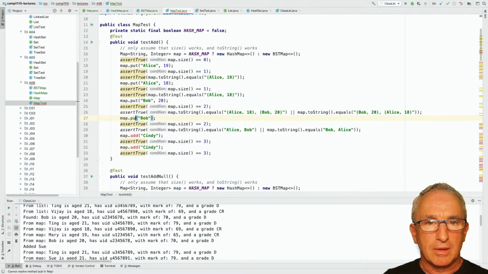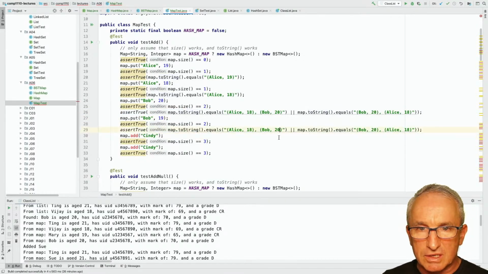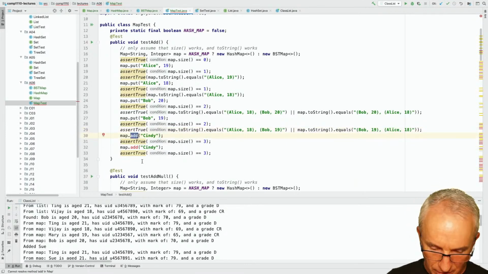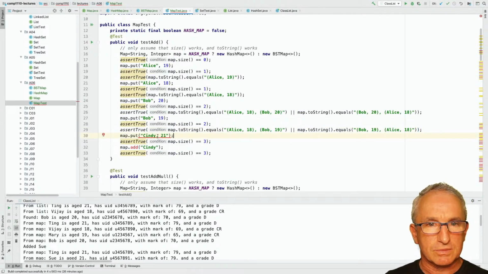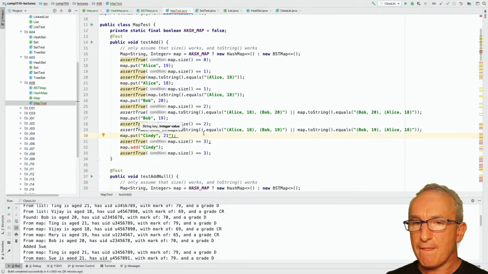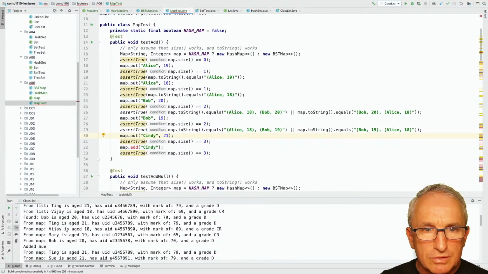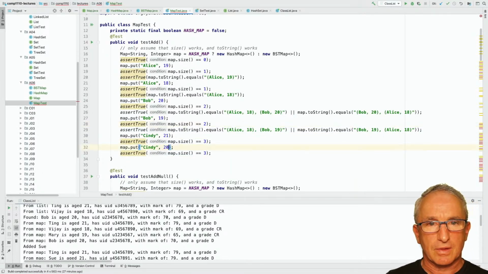So now if we add Bob again with a different age, so add Bob with 19, then we should get just the same as this, but with Bob having the age 19 instead of 20. All right, like that. And then we add Cindy, but we don't say add, we say put, like that. And then we do put Cindy again, and we give Cindy a different age, and the map size should still be 3.